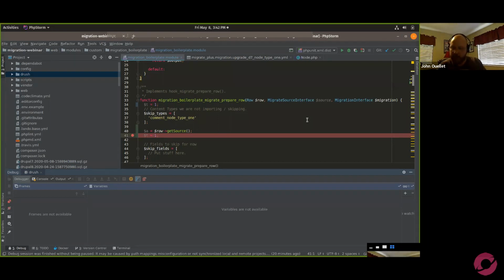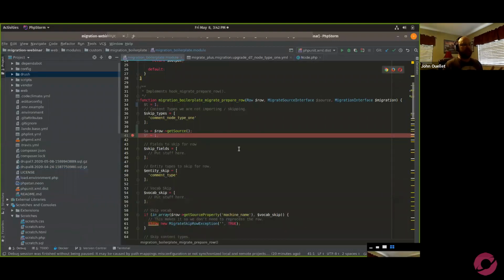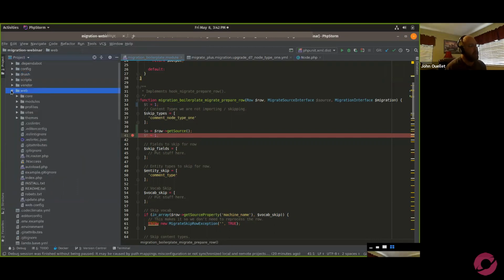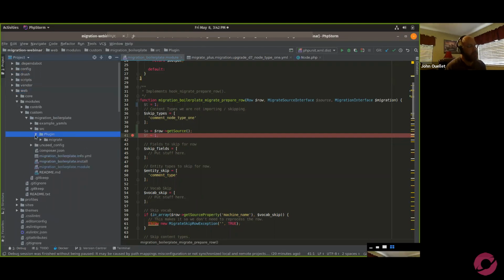All right. So I'm just going to go ahead and show you a couple of typical examples that I've run across where you would actually extend and change the source plugin setup for nodes. And these come from use cases that I've run across over time. And these will all be in the migration boilerplate as well.